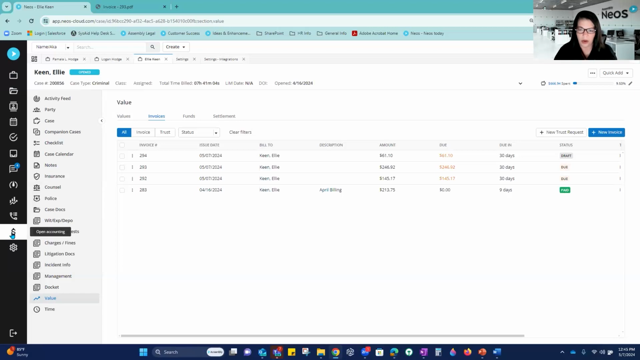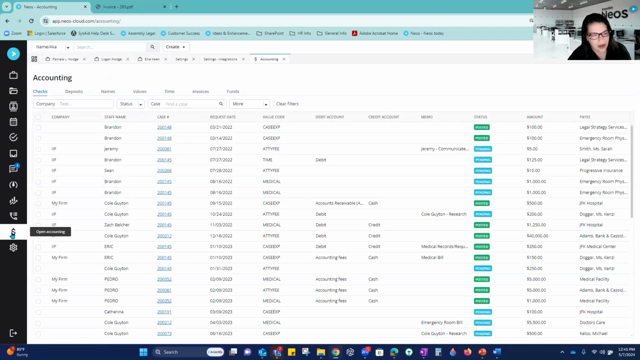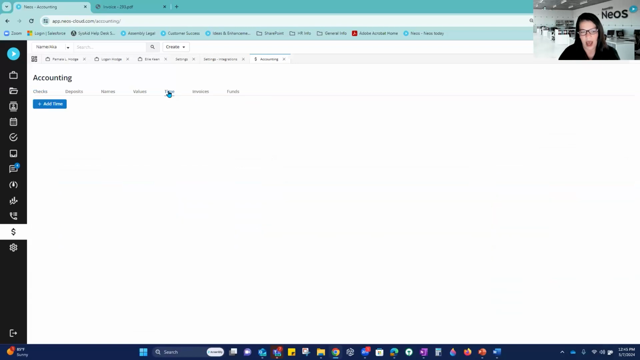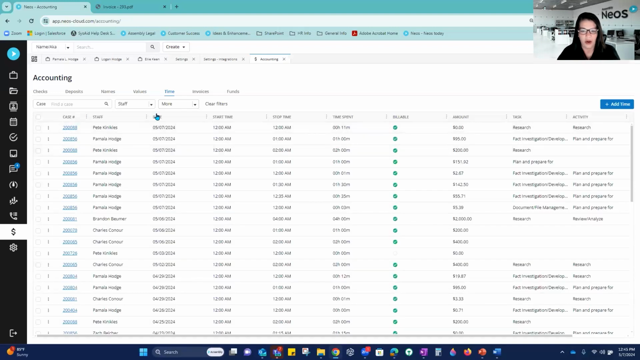So when we were talking earlier about preferences and stuff like that, you want to make sure everybody has access to the accounting tab. If I go to the accounting tab, it's going to show me your checks, deposits. We're not worried about that right now, but we want to talk about time. Here, you're going to see all the time that is available in the whole system. Once you're looking here, you get to see all the time for all the cases. It's every single case, different people, different cases, everything.